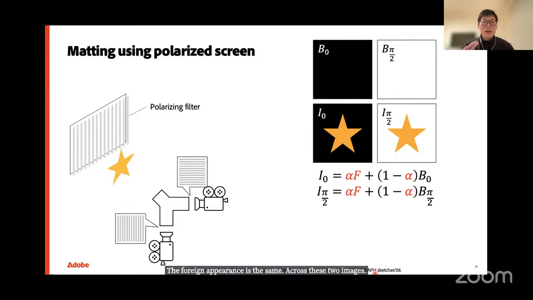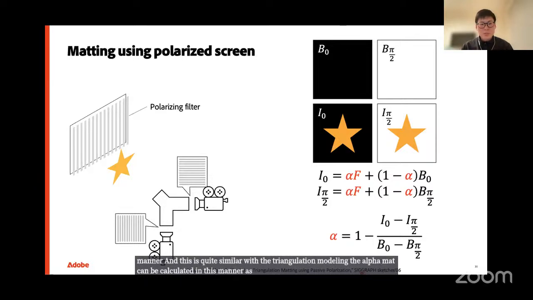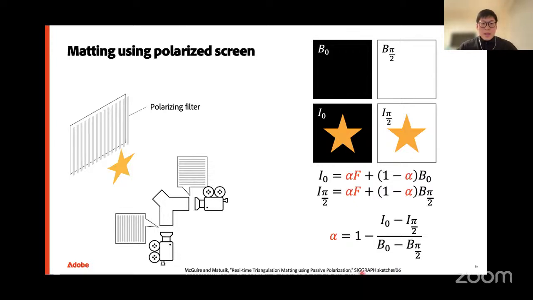The compositing equation for these two images can be written in this manner, and this is quite similar to triangulation matting. So the alpha matte can be calculated in this manner, as well as the foreground color. But this method has a similar concern to sodium vapor matting, which is that the foreground subject could reflect partially polarized light.